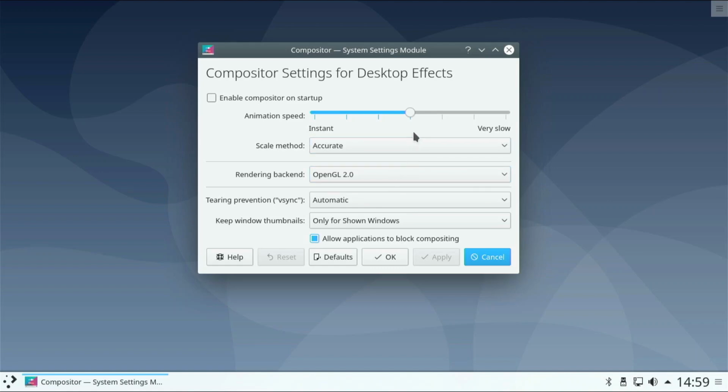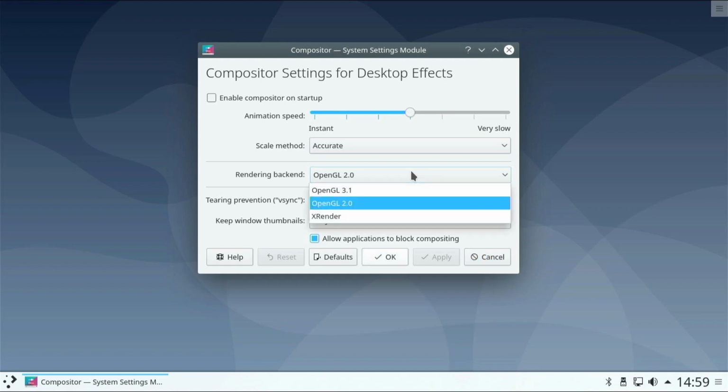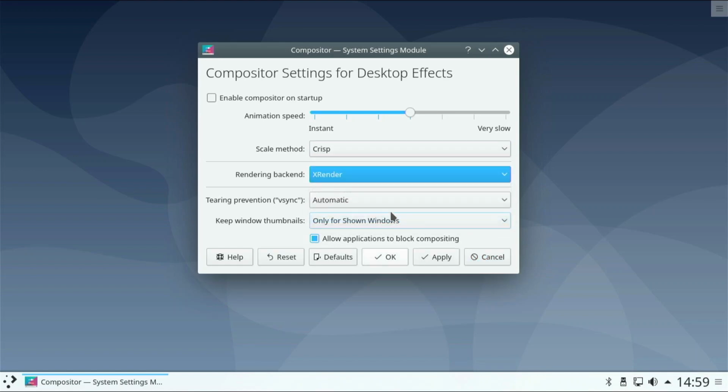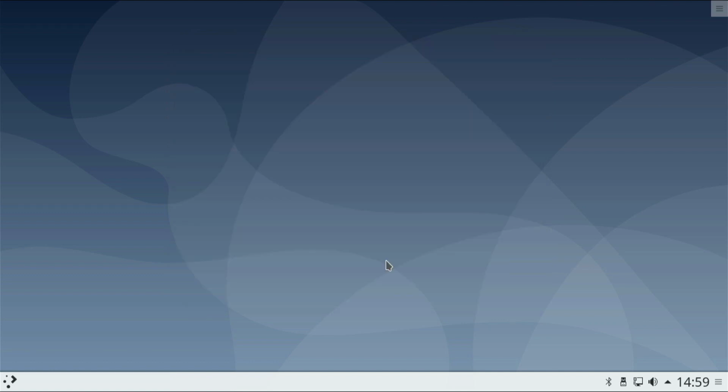This is a thing that really makes the performance so much better, and it actually makes KDE usable when this is disabled. If you do want a compositor, changing the rendering backend to XRender makes it instant, and you will get better speeds, but I would definitely recommend just leaving the compositor off. You'll get much, much better performance, and it is just better for the whole thing. So leave the compositor off.